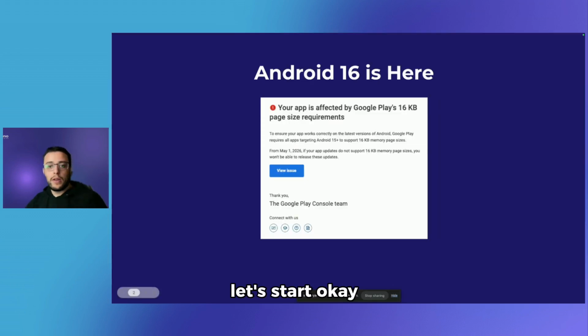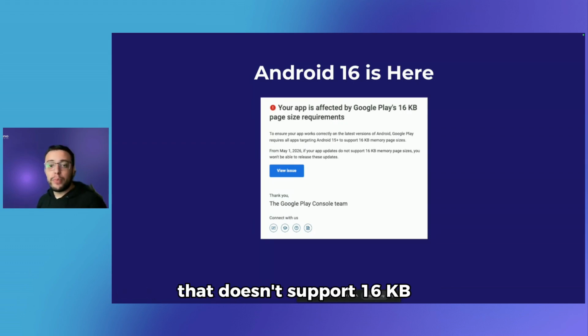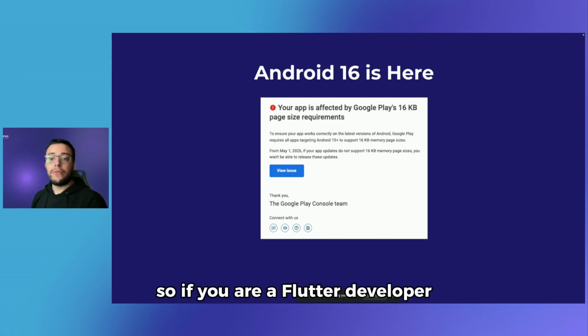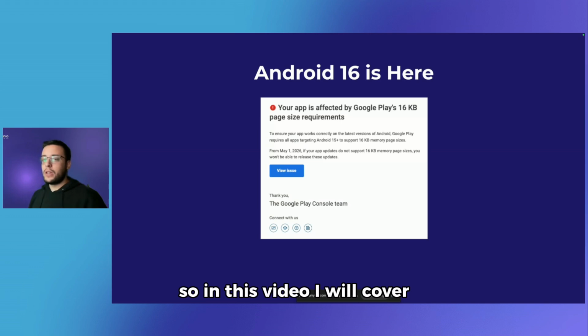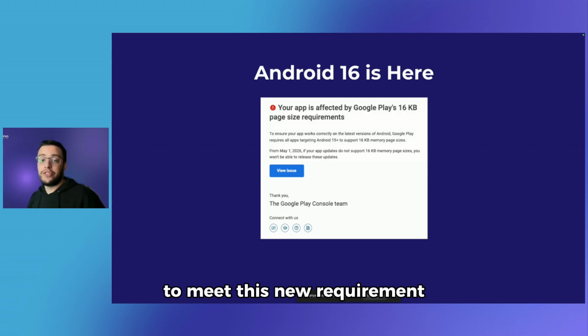Let's start. Starting November 1st, 2025, Google Play will reject any application release that doesn't support 16KB page sizes. So if you are a Flutter developer and you receive this email, your application is at risk. In this video, I will cover some steps in order to update our application to meet this new requirement.